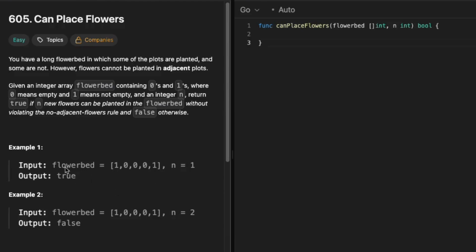Let's see the example. This is the flowerbed containing elements like 1, 0, 0, 0, 1, and n is equal to 1. Okay, the output is true. For the same flowerbed, if n is equal to 2, the output is false. Right? Same flowerbed, n equal to 1 works, n equal to 2 doesn't. So no room for 2 more without violating the rule.